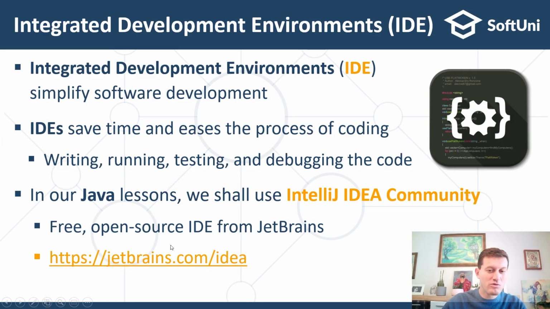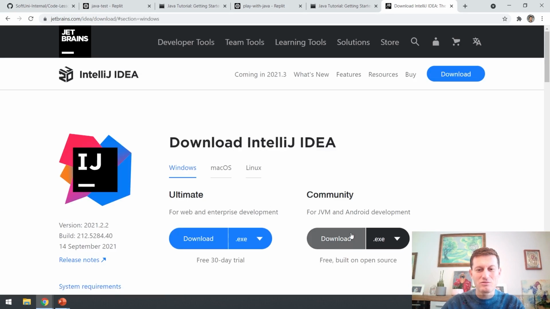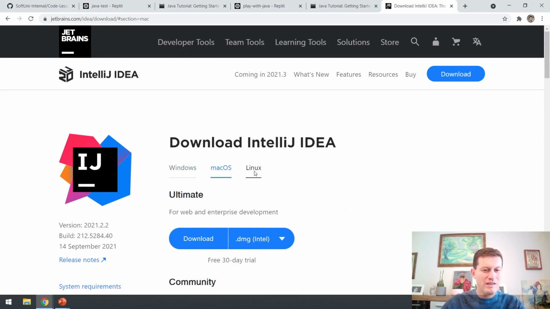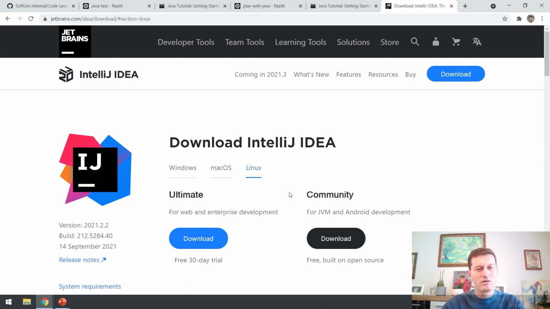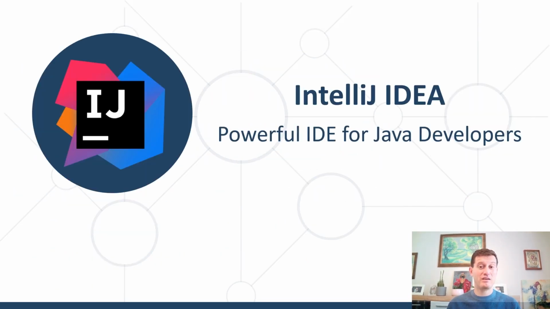You can download IntelliJ IDEA by visiting jetbrains.com/idea. You click download and you download this one, Community. Depending whether you use Windows or Mac or Linux, you can download your installer to simplify the installation process.